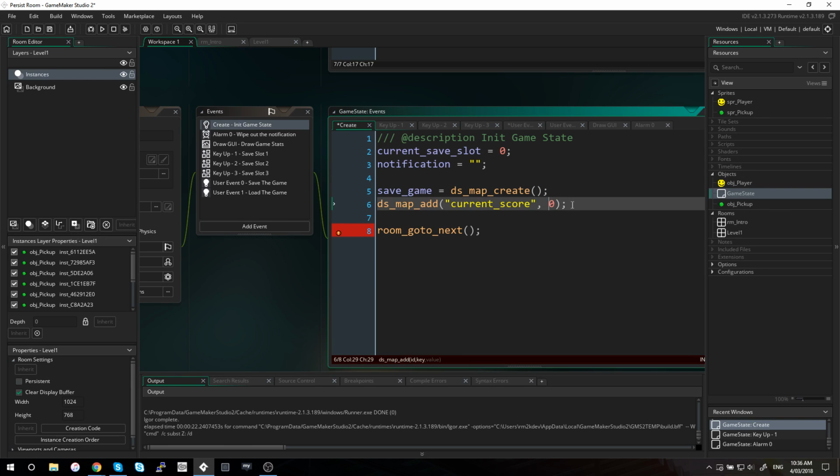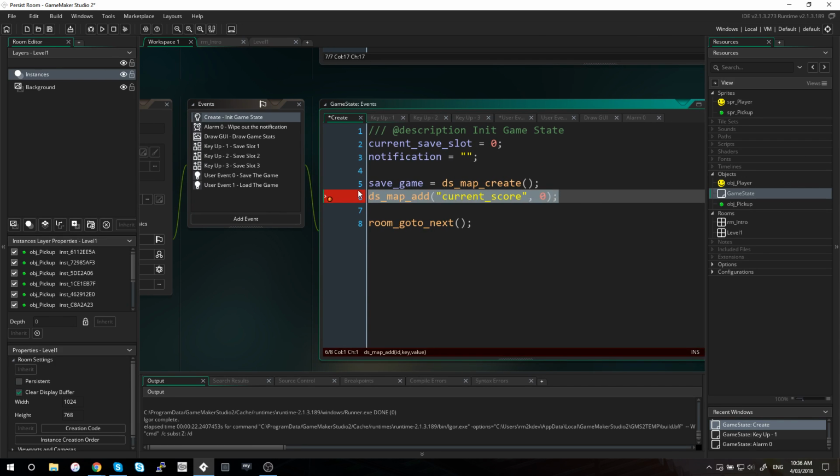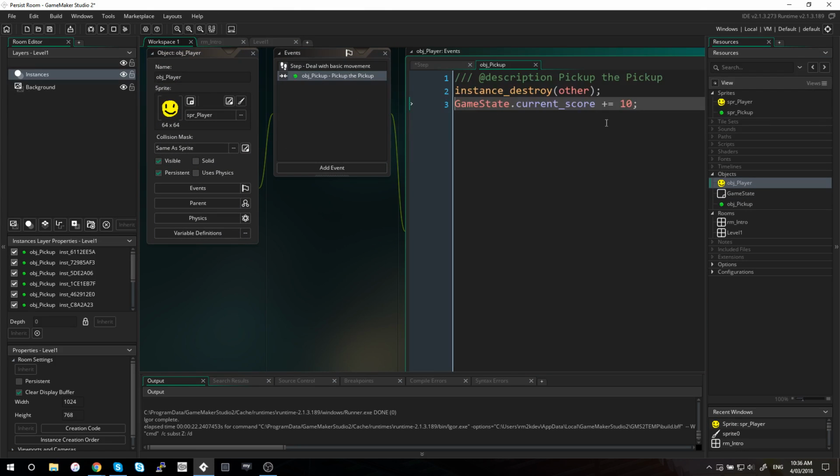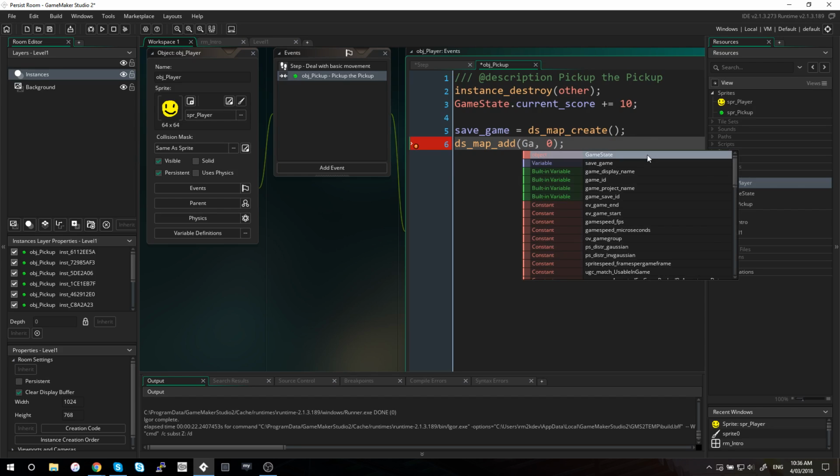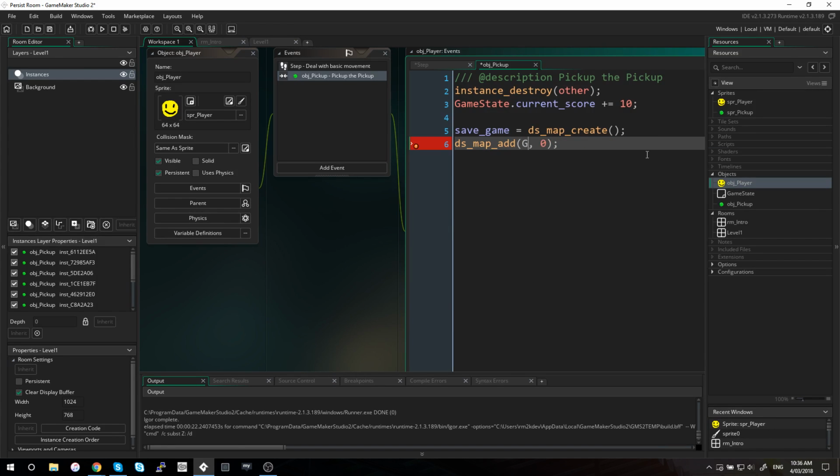And then we have our notification. So now we have our map with our current score in it. Let's take this over to our player. Let's say when we collide with this thing, we are going to do something like this. It will be ds map add, and it will be game. Actually, it's not add, is it? We need to find the current score. So first of all, let's get rid of that.